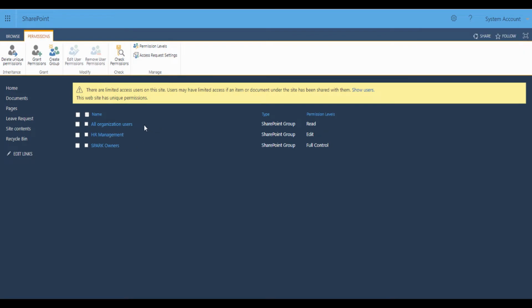And here we are in the HR site. We have now Spark owner to the admin, and HR management group, so Jim and Mike, only with the admin can manage this site, and all the organization users can access this site and have read-only permission. These permissions will be inherited to everything below this site, every subsite, list, library, or item.